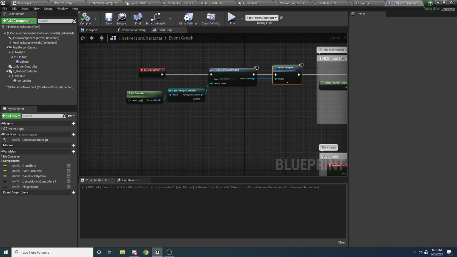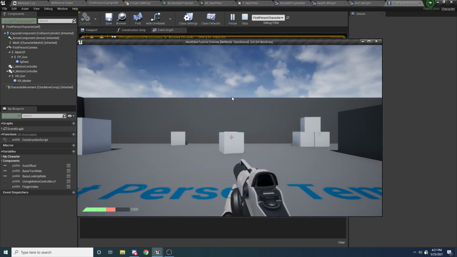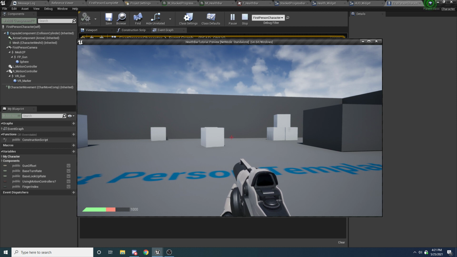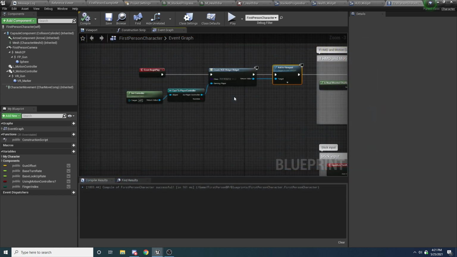And now if we compile, save, and run it, you can see at the bottom left, we have our health bar showing up. Obviously, it's not representative of our actual health because, well, we don't even have health yet. And we don't have any way to damage or heal our health. So that's what we need to do next. So I guess, first of all, let's add health to our character and a way to damage it and to heal it.